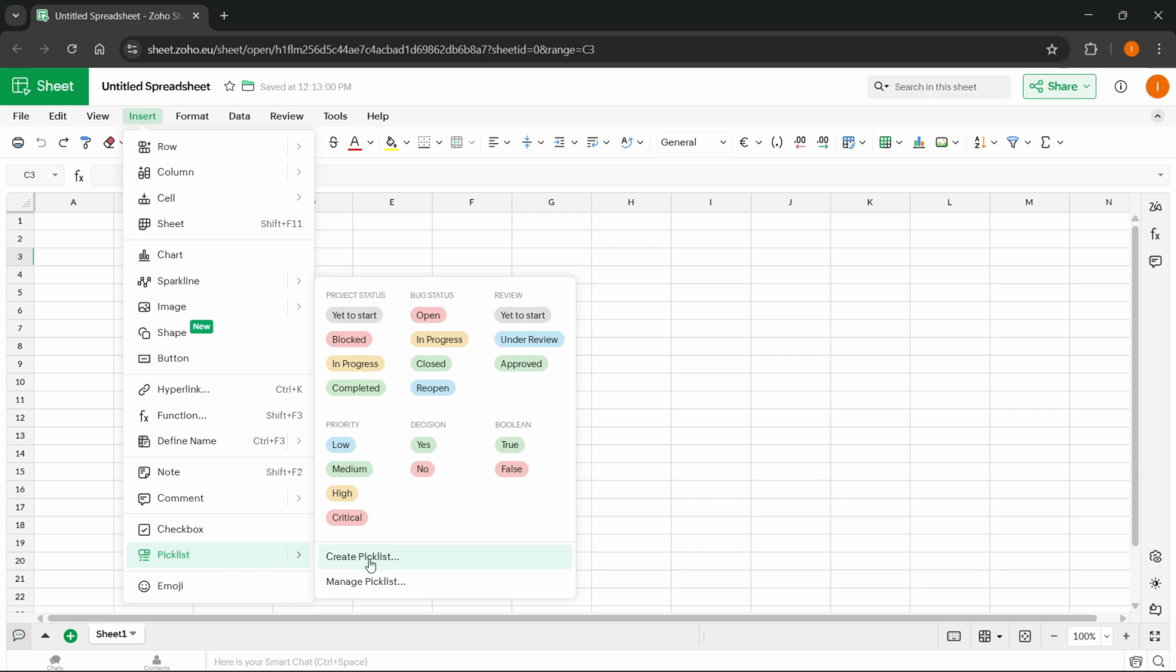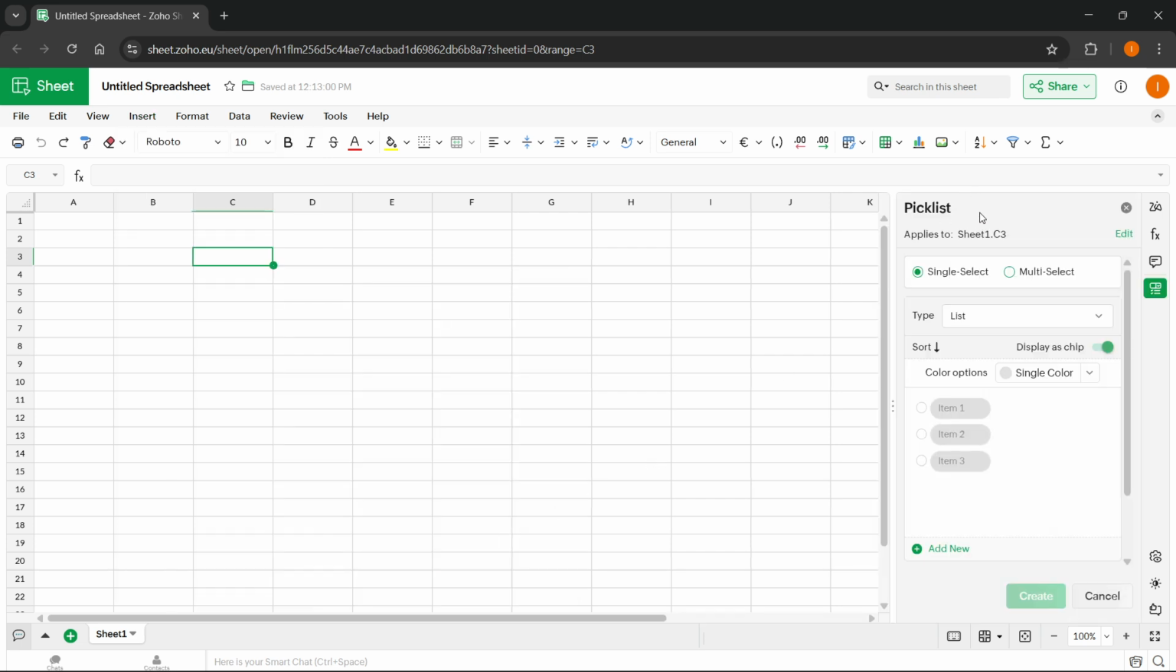Hover over this and click on Create Pick List, and it's going to open up this menu on the right-hand side. Now in here you can first select if you want your pick list or drop-down list to be single select or multi-select, so that's up to you. And then here you can select the type. It could be list or cell range. We're going to do list.